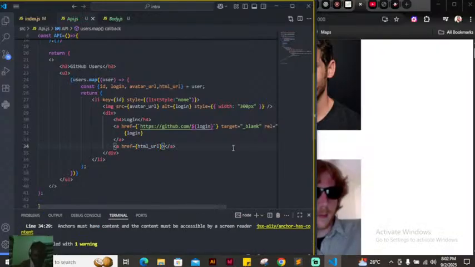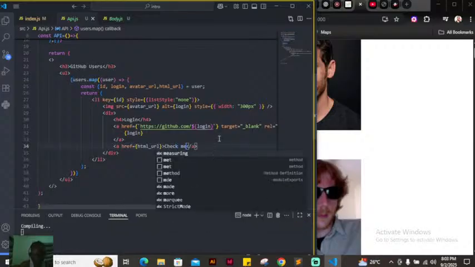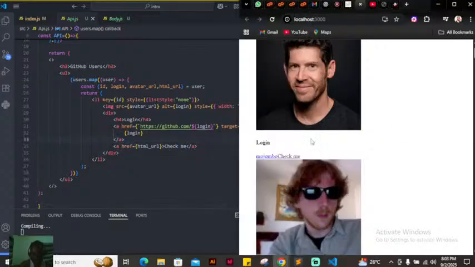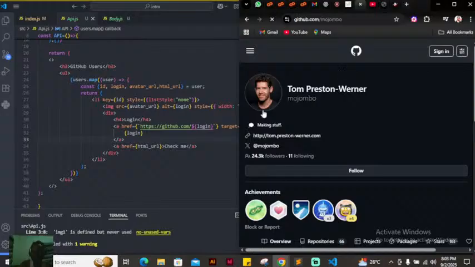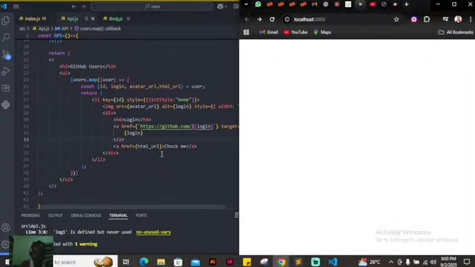Then let's say check me. So this one is check me. So you will see that on every URL you'll be seeing check me. If you click on this check me now, you are going to this person's GitHub account directly. This is the person's GitHub account. You can see that this is an API fetching from this particular account.